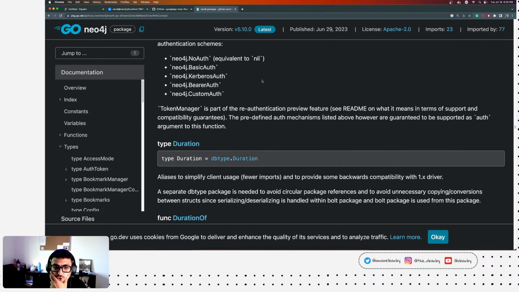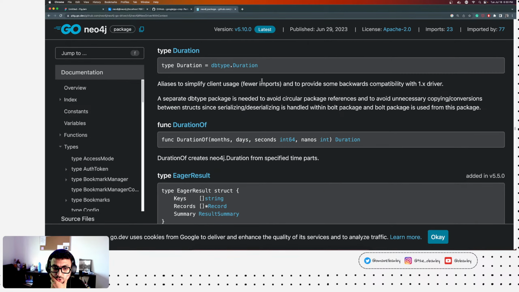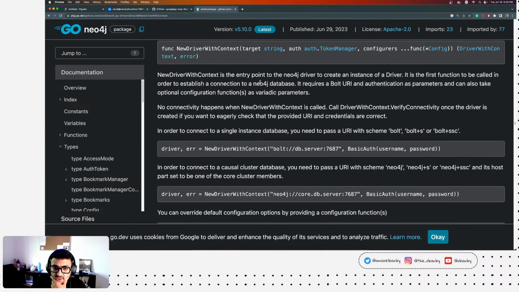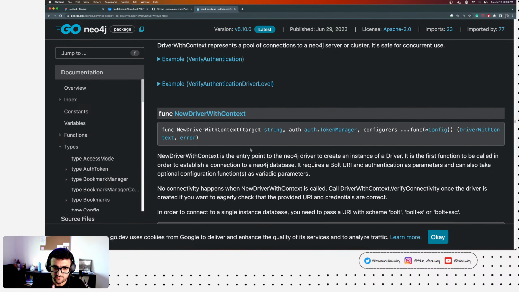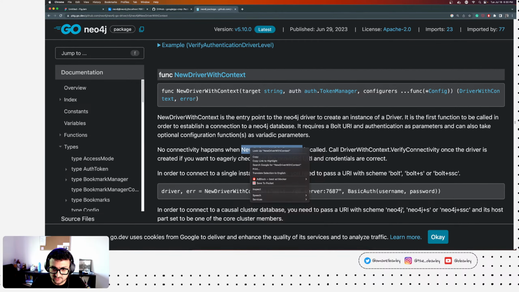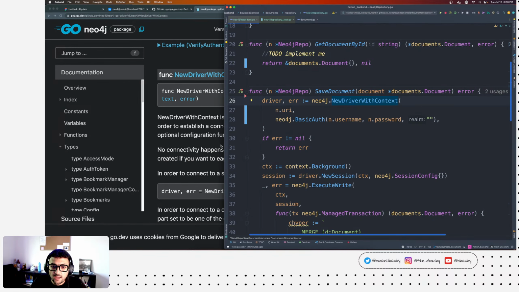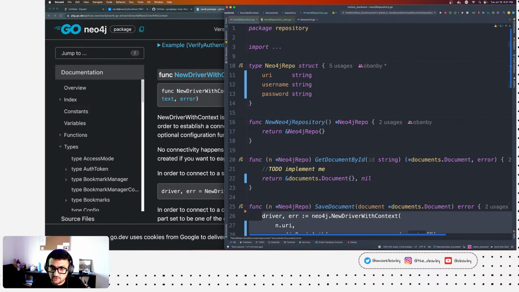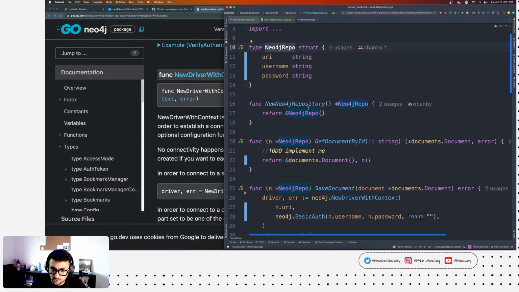Okay, so what I was mostly looking for is that NewDriverWithContext doesn't actually connect right away, right? That's the information that I was trying to prove or get to. And why is that important? Because if that's the case, I can simply move these to the actual creation of the Neo4j repo, right?